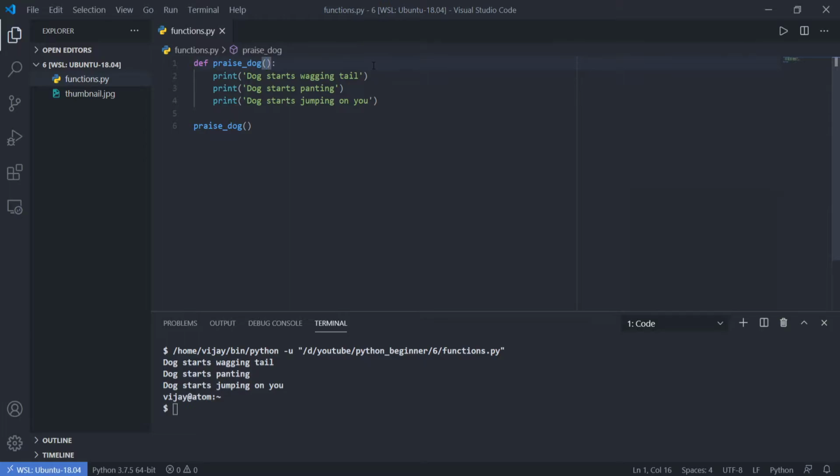Okay, another property in functions is that we can pass in different attributes to them, and these are called parameters. To pass a parameter, you see here in our parentheses when we said that we want to praise our dog, and then we put parentheses here to make it an actual function. So we can start passing in parameters here. I'm going to pass in here name.